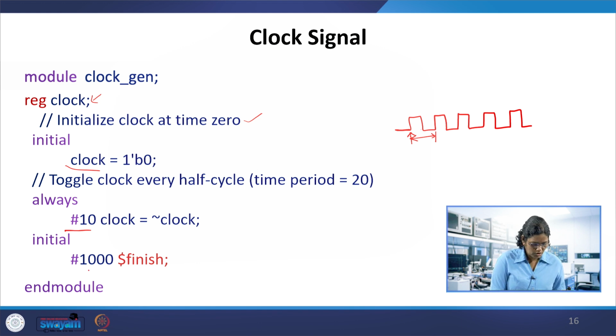That's why we use initial #1000 $finish, to specify that after 1000 time units, finish this. Otherwise it would keep continuing if you don't use the $finish at this point. So the clock period is 10 time units plus 10, that is 20. The time period will be 20 time units. Suppose it is nanoseconds, it will be a 20 nanosecond clock. So this is a method of generating the clock using the always block.